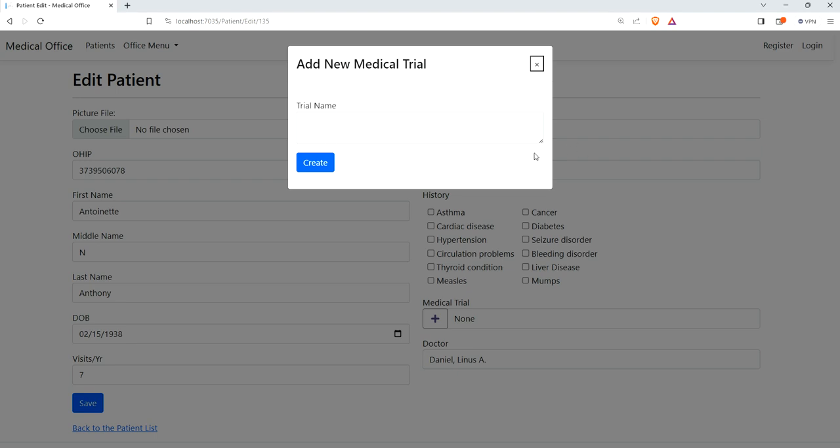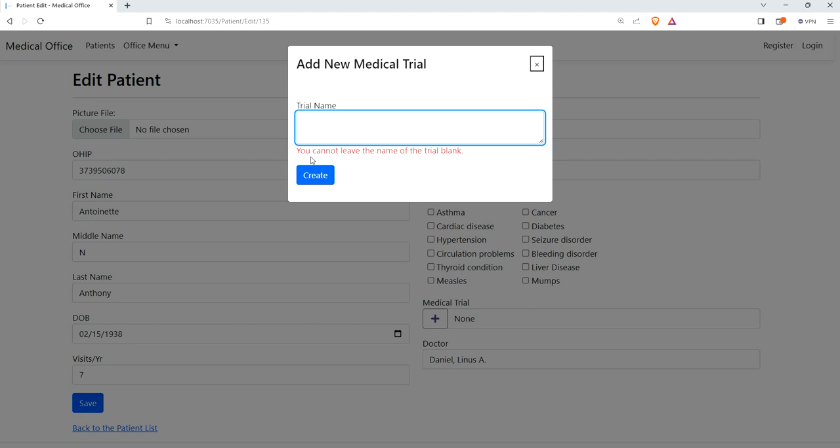Inside the modal is my actual create form. And look at this, this even works, because that's all just client-side validation that was already there in the standard way. It's marked as required, and we provided this message right in our data annotation, in the actual medical trial class itself. But if I do put something in here, when I click create, what's going to happen? Anybody want to guess?